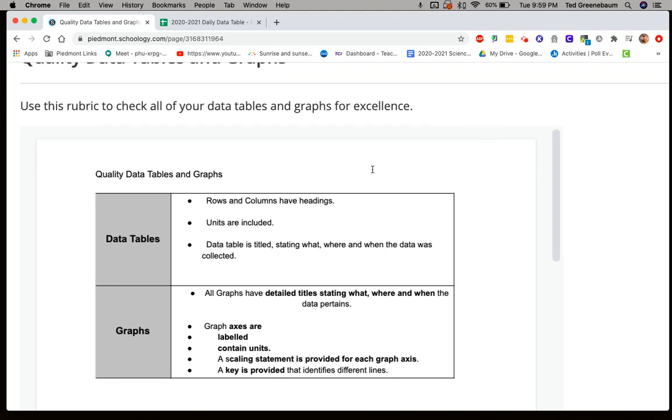This is what quality data tables have. They have rows and columns with headings. They include units, and they have a detailed title stating what the data pertains to, where the data is collected, and when the data was collected.